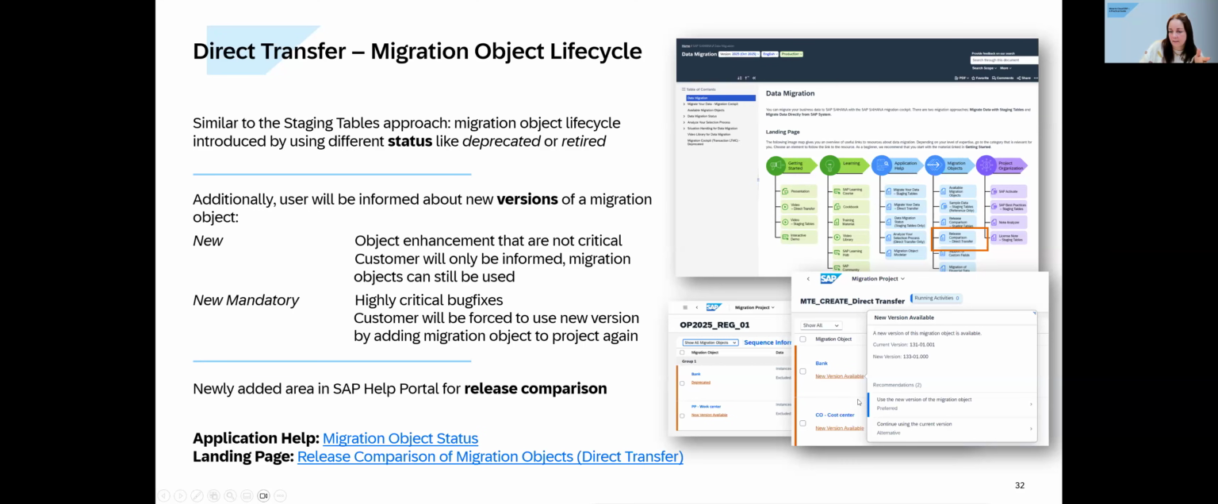Yeah? New, you can check this, what's behind, is this necessary for my project or helpful, then you can decide by your own. If it's mandatory, then it's probably a bug fix, then you're forced to update your migration object in the running migration project. We have added here a separate chapter in our help portal that you see. We have one for staging table now and one for direct transfer.